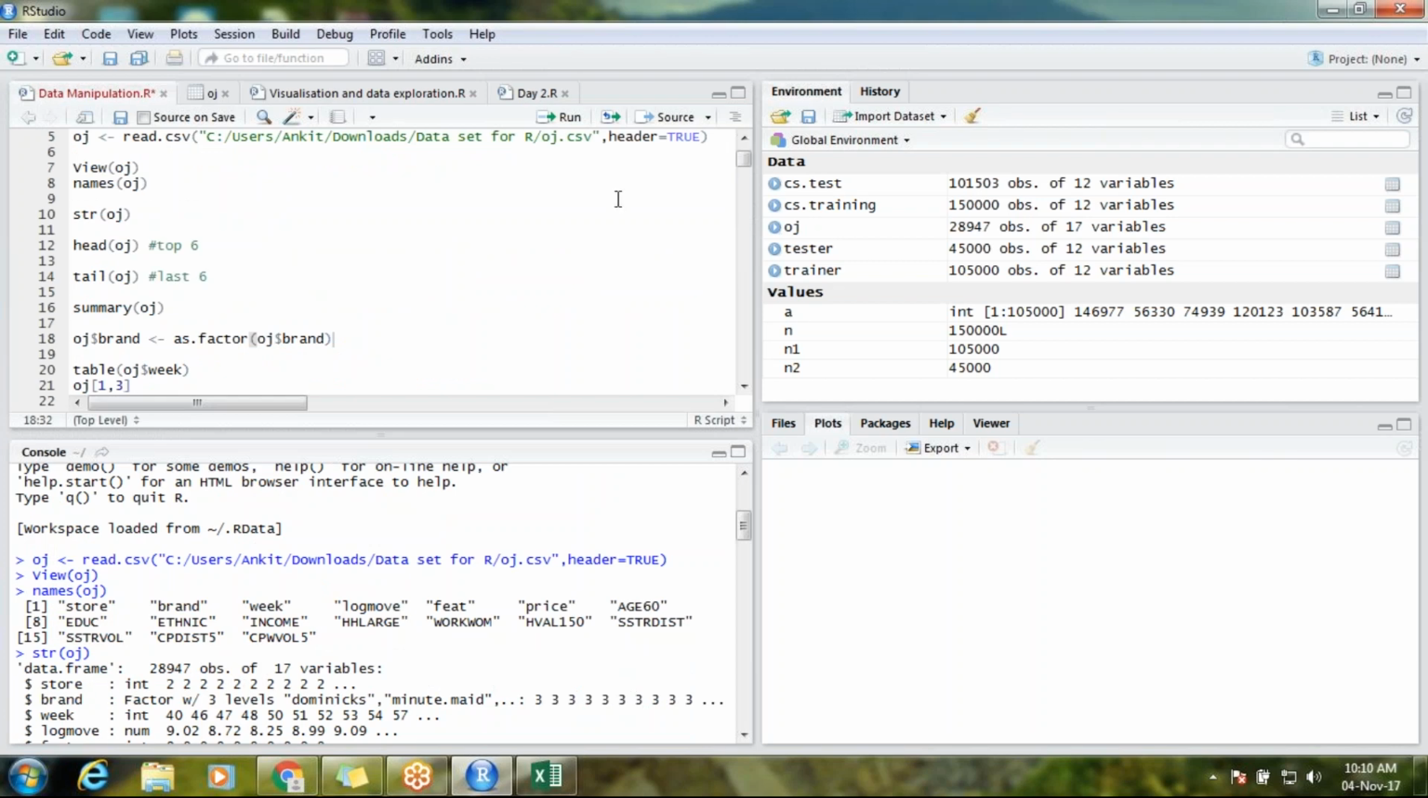So that is something which comes as a factor in R. And mainly, when we will be working with a categorical variable in R, we have to convert it into a factor.